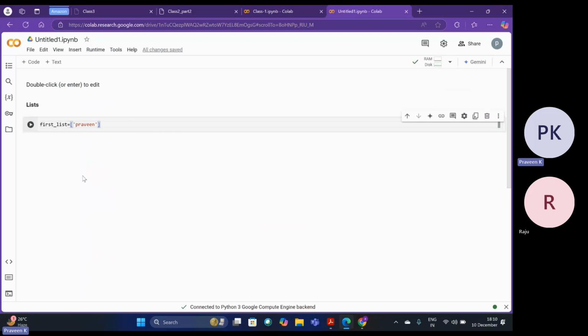Here's the first element, and comma. I want to take one integer value, one float value, and one boolean value also. Again I want to take one integer value, and one string value, which must be a combination of different data types. I also want to take None, nothing but nothing here. I mentioned different types of values here. Let me execute this. The cell is successfully executed.